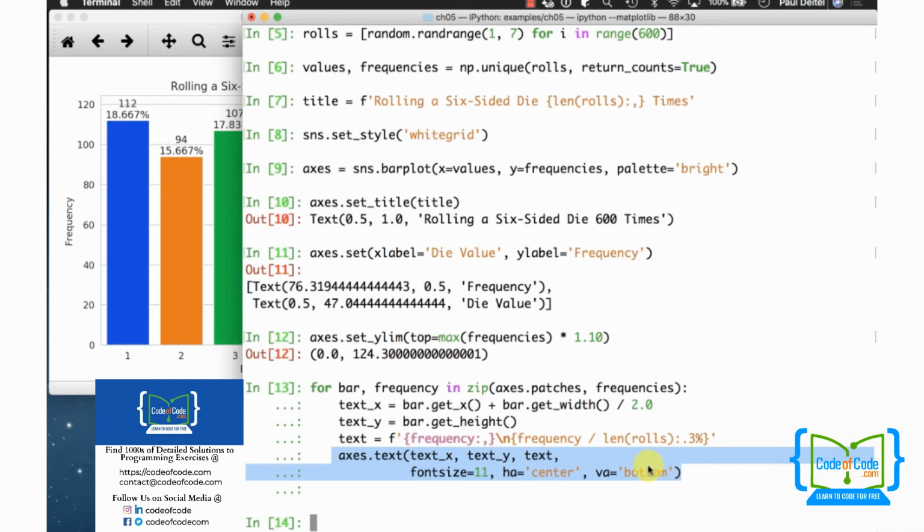So again, we're doing this for every individual bar. So each call to axes.text is going to add text at the specified location. So we have the first two arguments, which are the x and y coordinates where the text should be displayed. We have the text to actually display. We chose in this case to set the font size, but you don't have to. You can go with the default font size, or you can change it to whatever value you want.